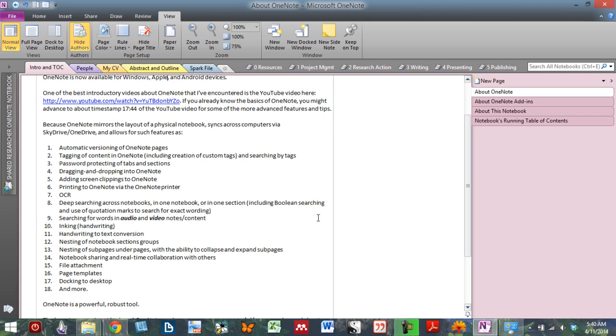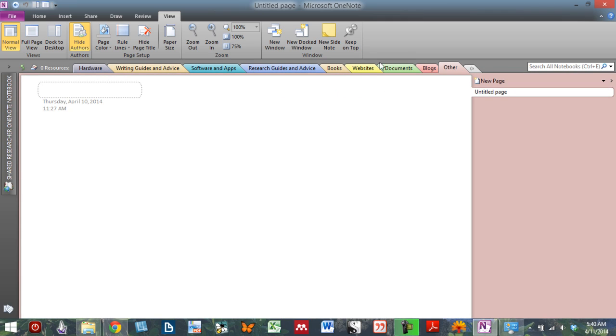There's inking that you can do and handwriting recognition, and you can turn your handwriting into text just instantly. It's pretty good. Nesting of notebook sections and groups. So I can have this section and group here, but then when I click on it, I can do some more nesting of more sections and groups. So that's pretty useful.